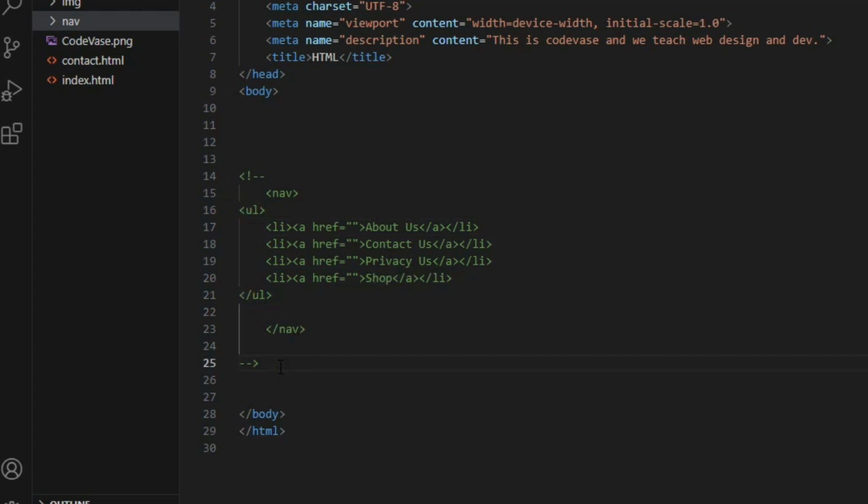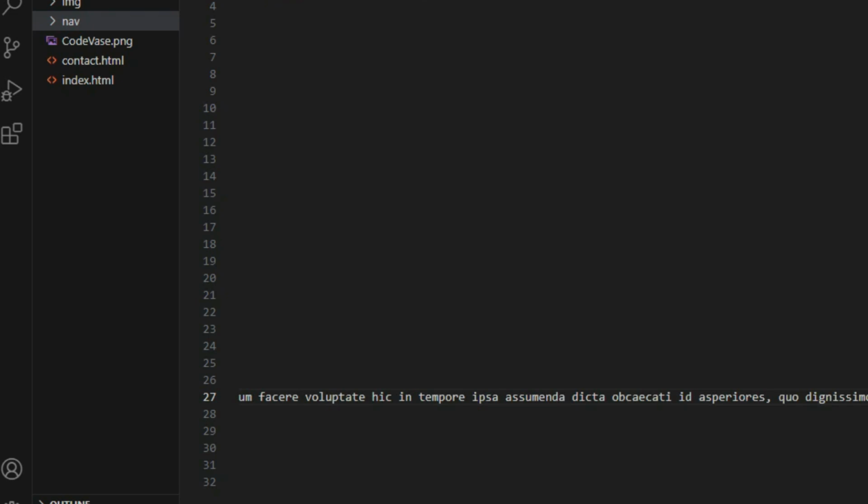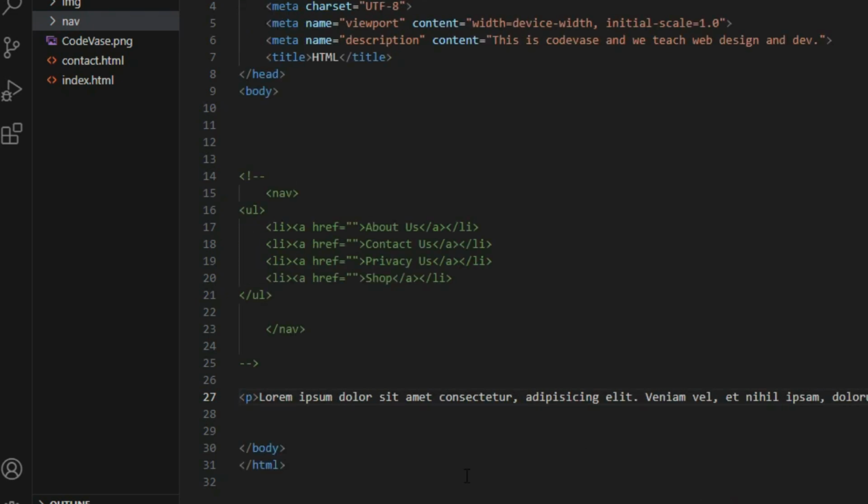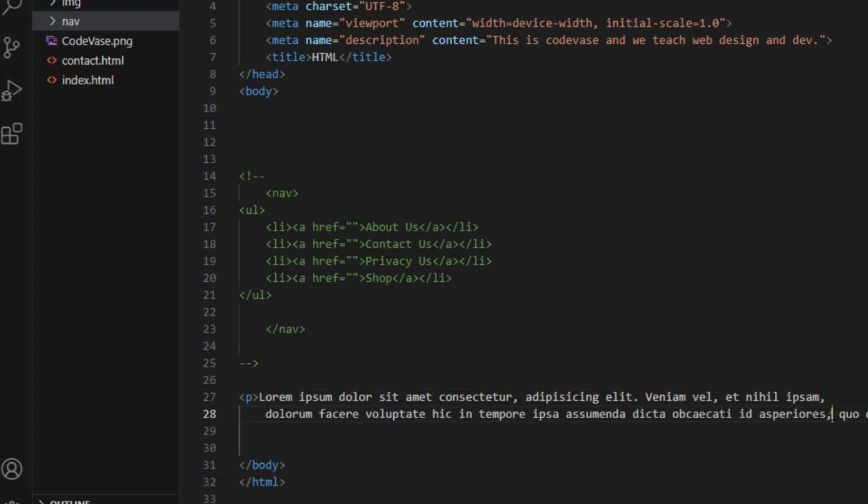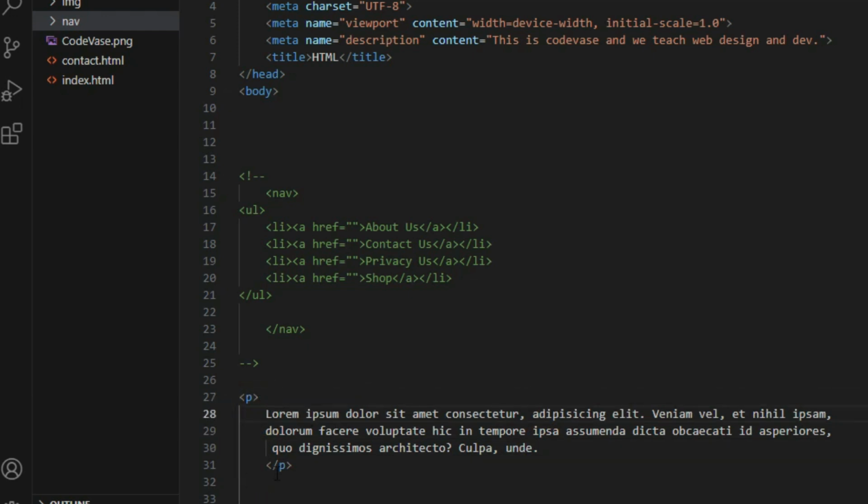Now if after this comment I start typing something, let me type my p tag, let me type my role, this is my role. Now you can see that I can see this one in my browser, but these ones I have commented, I will not see them because I've already commented them.